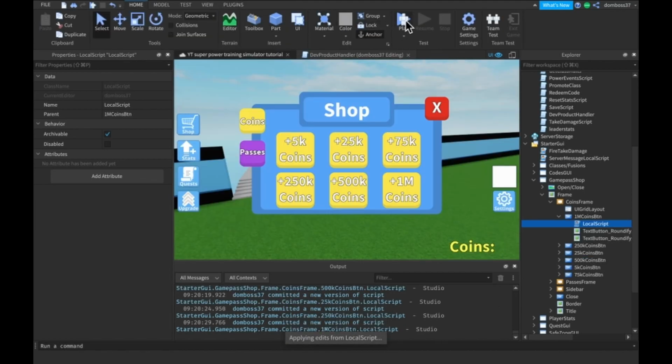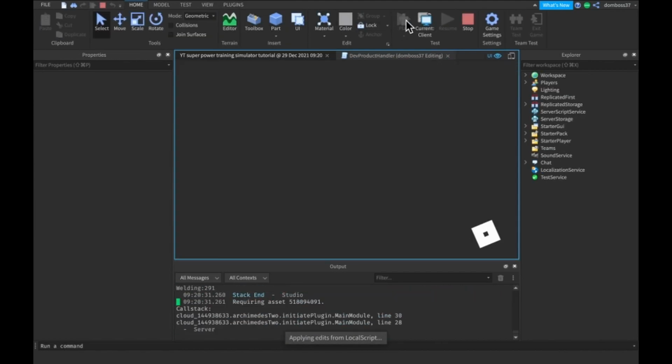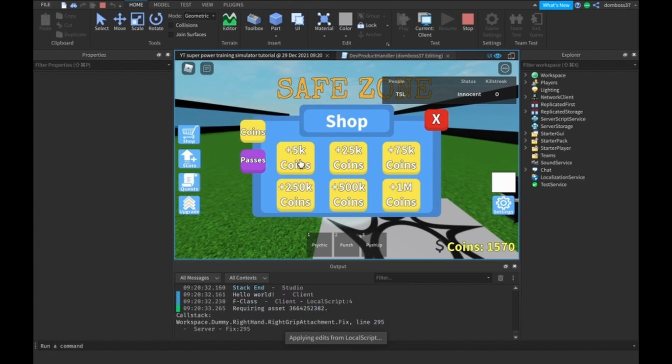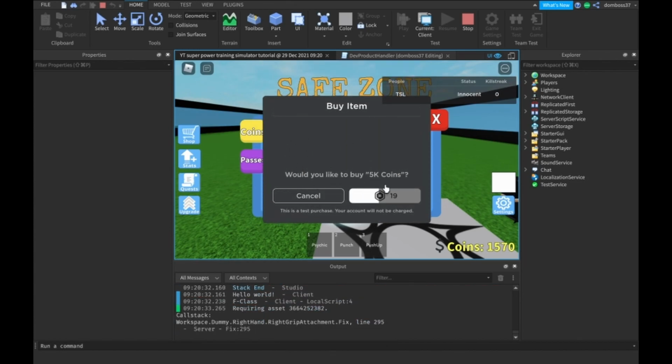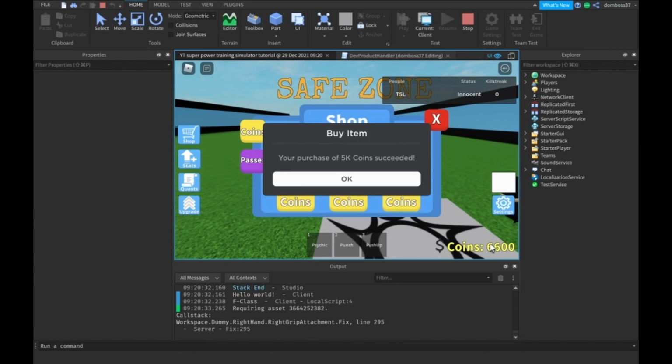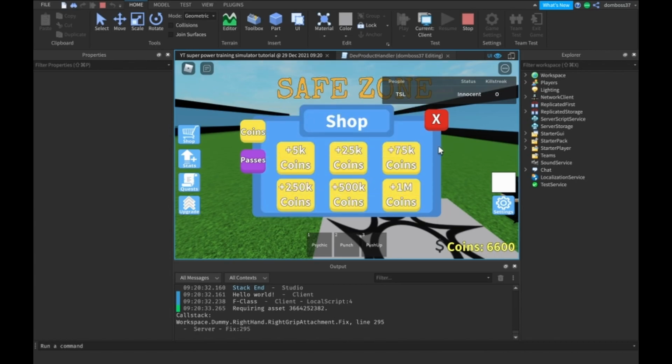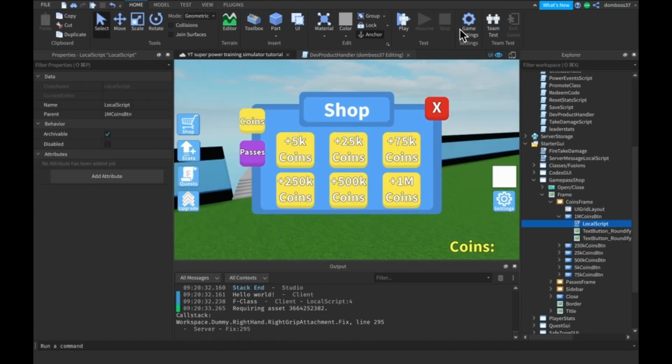Okay, so now that we added that to all of our scripts, let's go in and test this. Okay, so would you like to buy 5 coins for 19 Robux, and this is a test purchase, your account will not be charged. Okay, 19 Robux. Here we go, and we were awarded our 5,000 coins, just like we were supposed to. So as you saw, that worked perfectly.